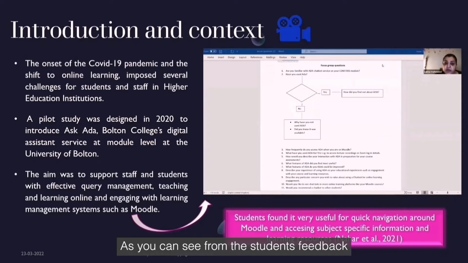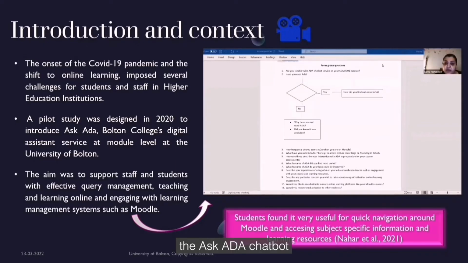As you can see from students' feedback, the Ask Ada chatbot proved very useful for quick navigation around Moodle and accessing subject-specific information and learning resources. It prompted us to conceptualize our current project.